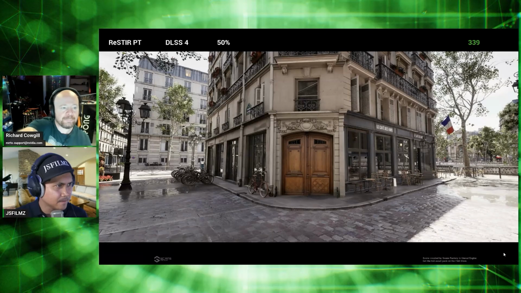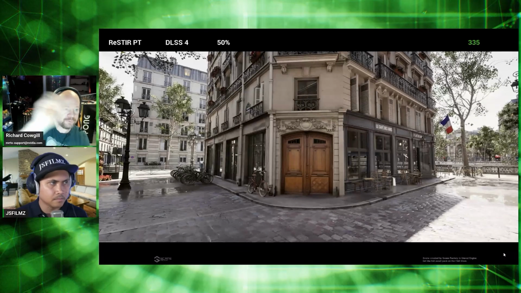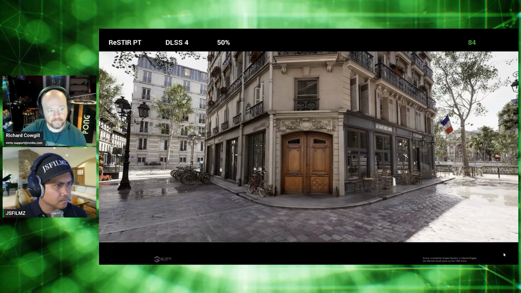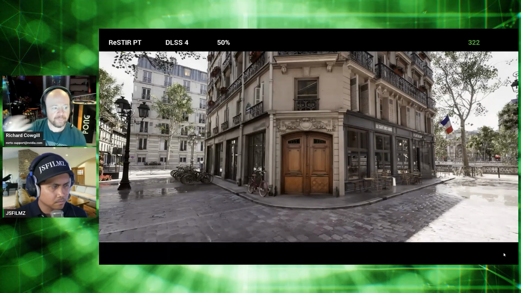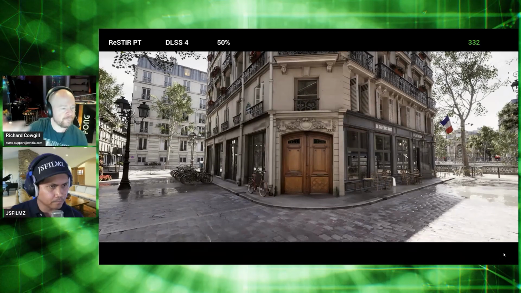So yeah, you can see at the top of the screen there, just a little bit of debug UI was added to this. ReSTIR PT is currently on, so ReSTIR path tracing. DLSS 4 is active, and that's the full DLSS 4, right? So super resolution's on, ray reconstruction is on, frame gen 4 times mode is on. And then the current screen percentage at this point, you're at 50%, but you're running on a 4K display.